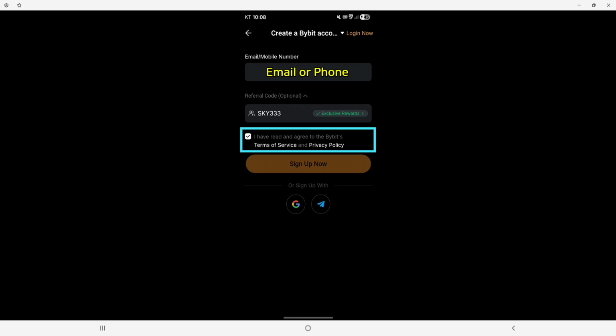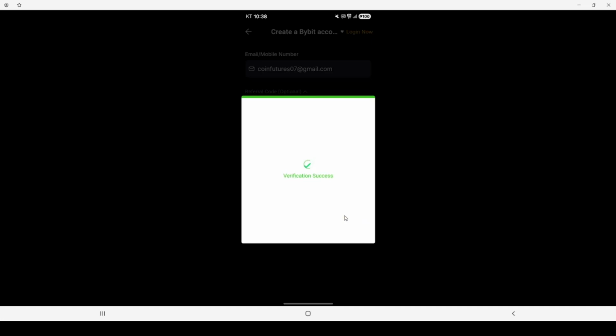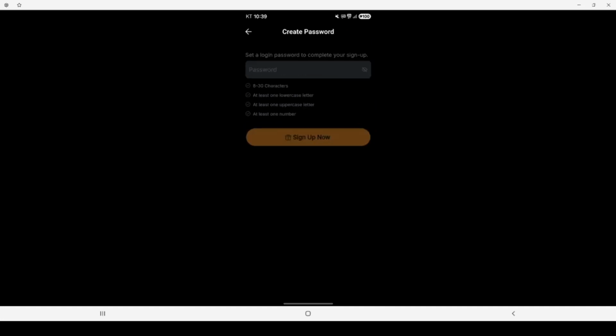At the bottom, tick the agreement box. Then tap Sign Up Now to move forward. To complete the security check, slide the puzzle to the right. Now, enter the verification code that was just sent to your email or phone.